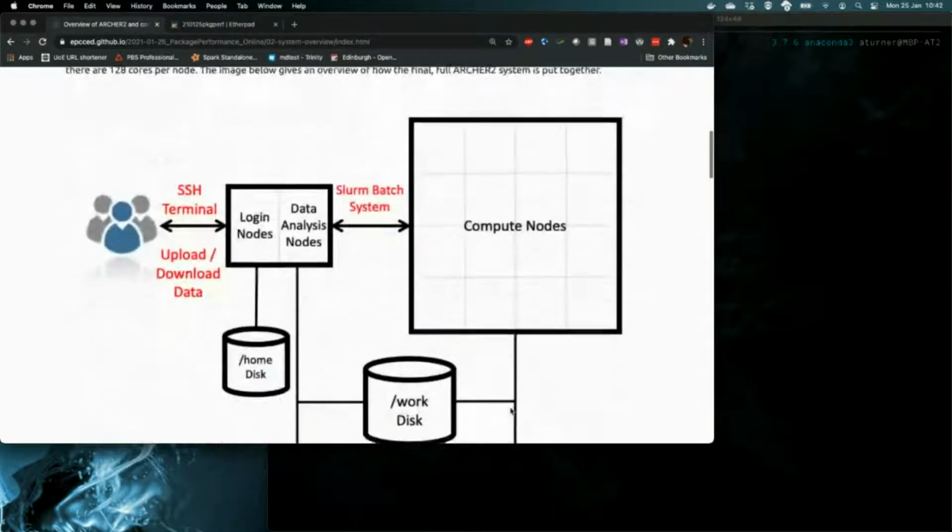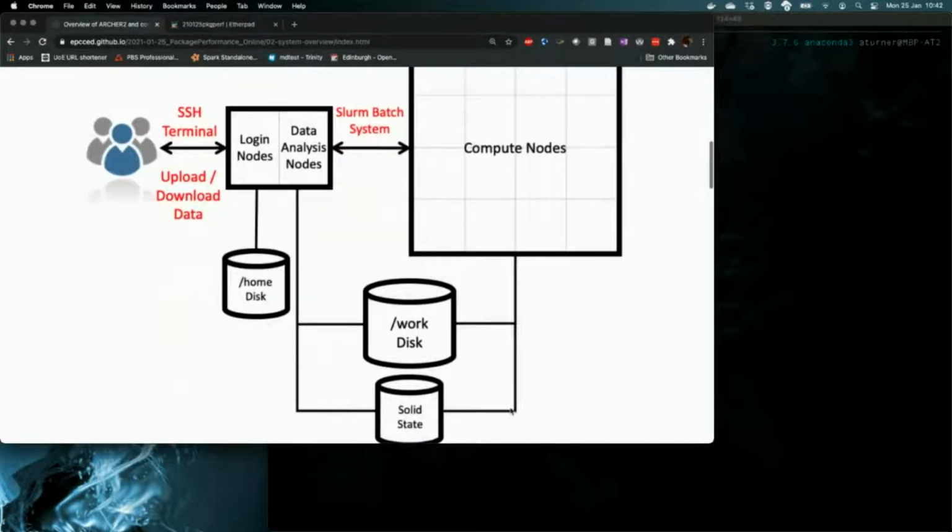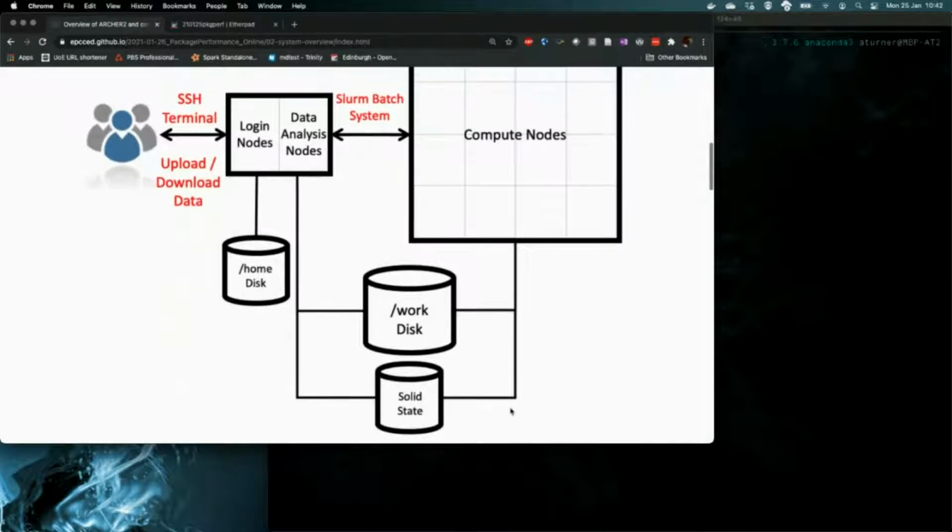And this image gives an idea of how the full Archer2 system will look. So let me scroll down a bit. You access either login nodes or data analysis nodes, which aren't there yet in the system because we're still in the early phase of access, and so the whole system is not available yet. And they're connected to the home file system. Then there's a large number of compute nodes, and the access to them is mediated by the Slurm batch system.